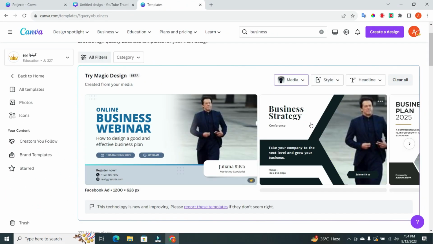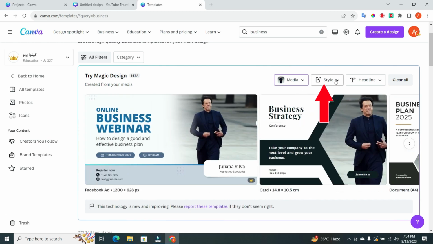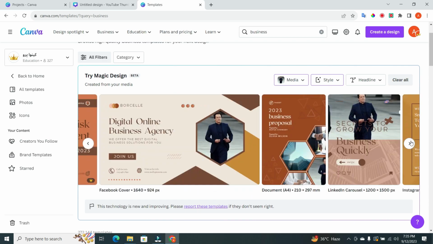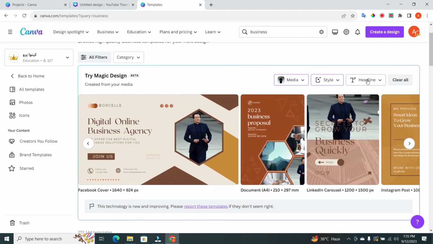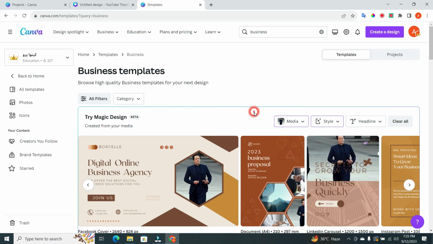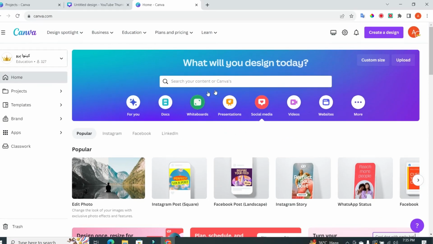Now it understands the content in your image and generates relevant designs. You can even customize the style that you want. Select the style and click on the See Results. Now you can see it changes the styles. You can also change the headline if you want to do that. So that is Magic Design in Canva. Feature 3, Magic Eraser. Moving on to a real game changer.